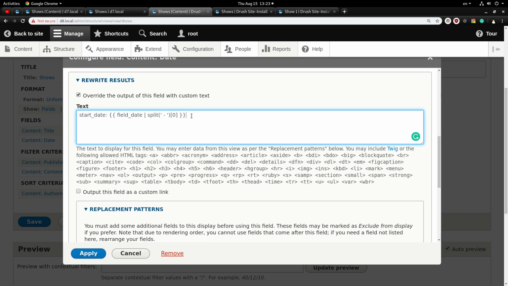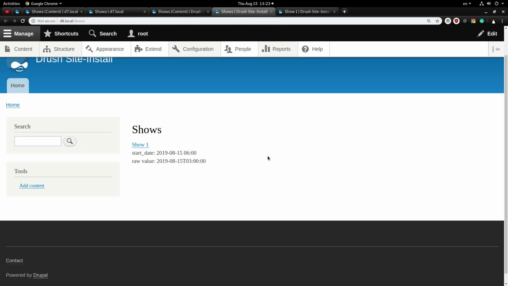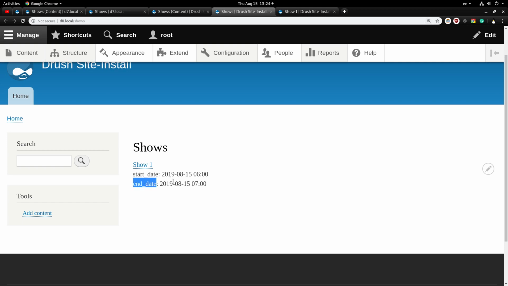In order to choose the second date, the end date, all we have to do is choose the first element. Let's check out these two. Let's save. Let's refresh. And as you can see, we have both the start date and end date formatted the way we want it.